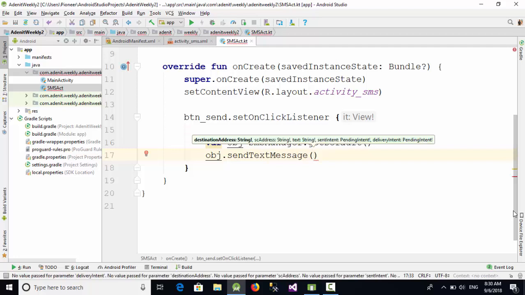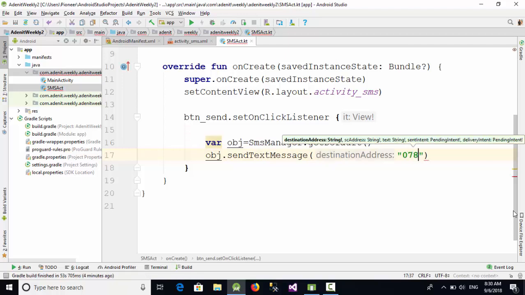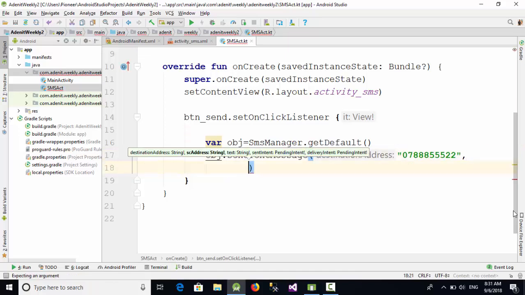And this text message has five parameters. The first parameter, the number of the person you are going to send the SMS to. For example, let's say any number like this, for example. Then the source address, okay? And because we don't have source address, so we can write a null. And by default, the source address will be my phone number.